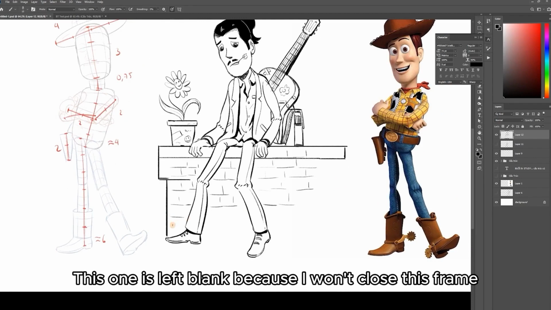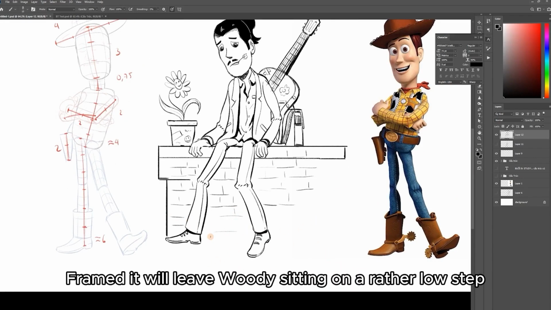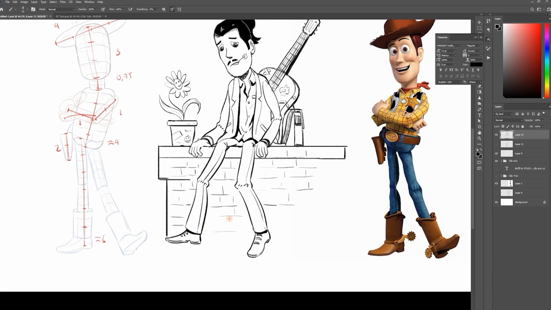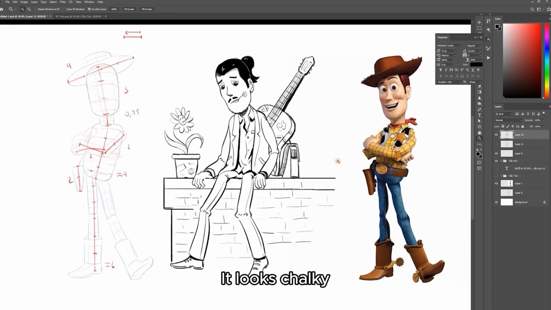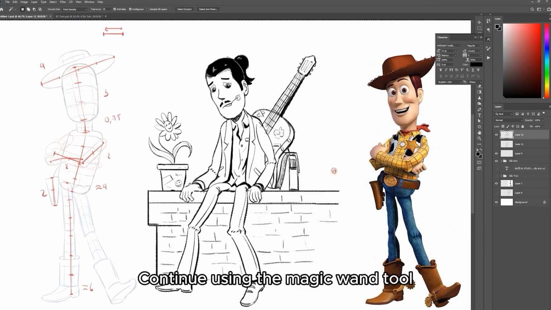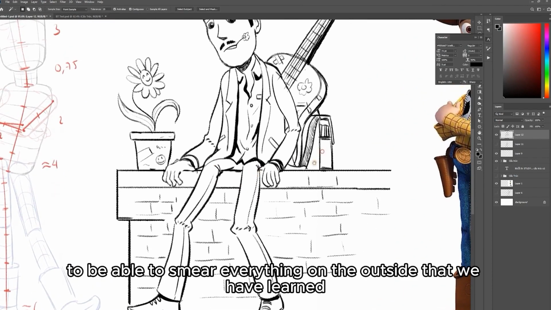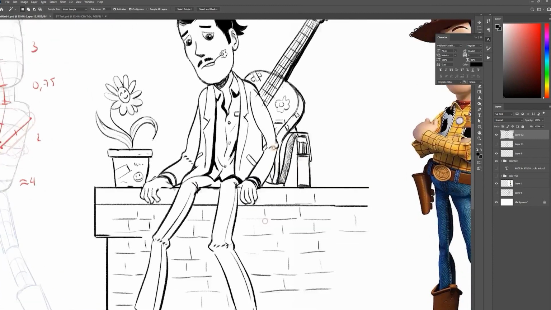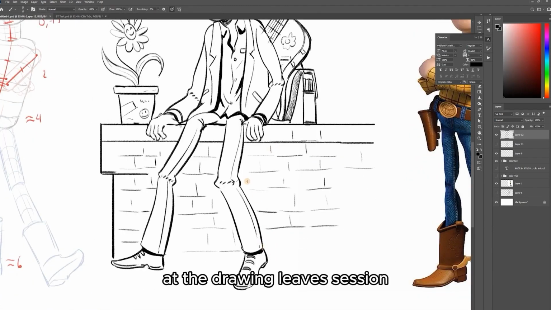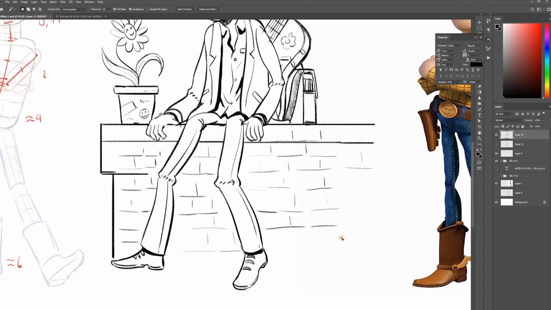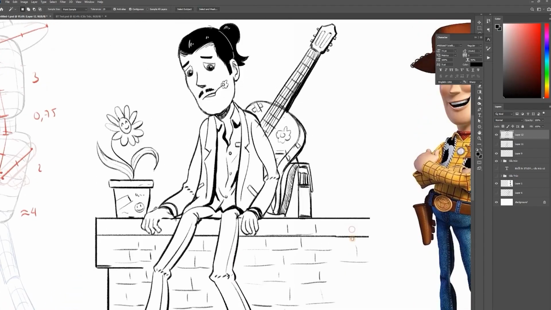This one is left blank because I won't close this frame. Framed, it will leave Woody sitting on a rather low step. Losing the chill style, it turned into a sad sitting. Sad. It looks chalky. Continue using the magic wand tool to smear everything on the outside that we have learned. At the drawing leave session, I have to adjust everything.